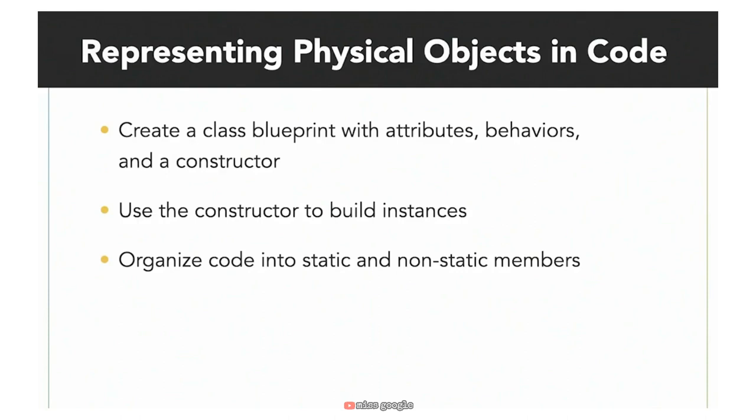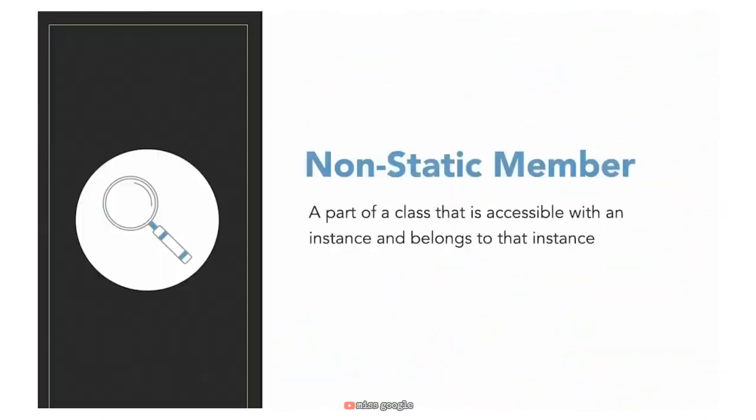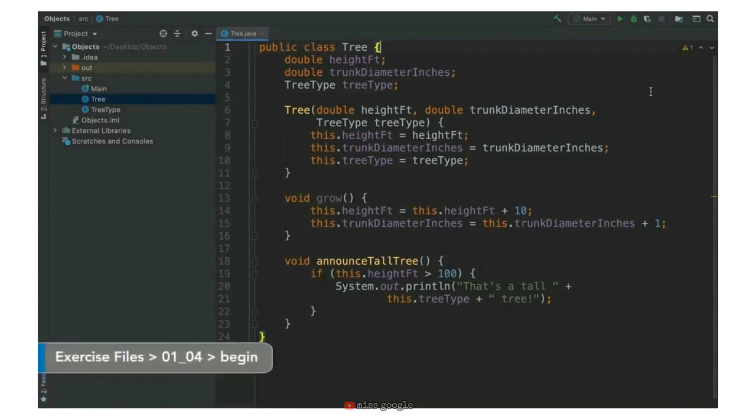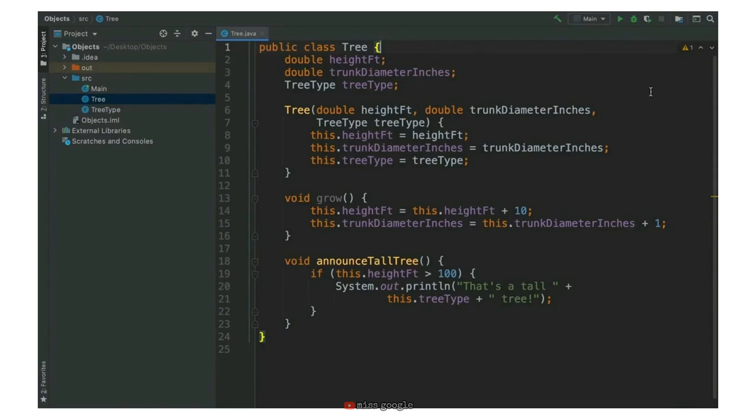In fact, we've already been writing code that's non-static. Non-static members are parts of a class that are accessible via an instance and belong to that instance. This means you'll need to create an instance in order to access a non-static member. In our tree example, the height, trunk, and tree type are all examples of non-static members, or specifically non-static attributes. You'll have to create a tree in order to access the values of these attributes.